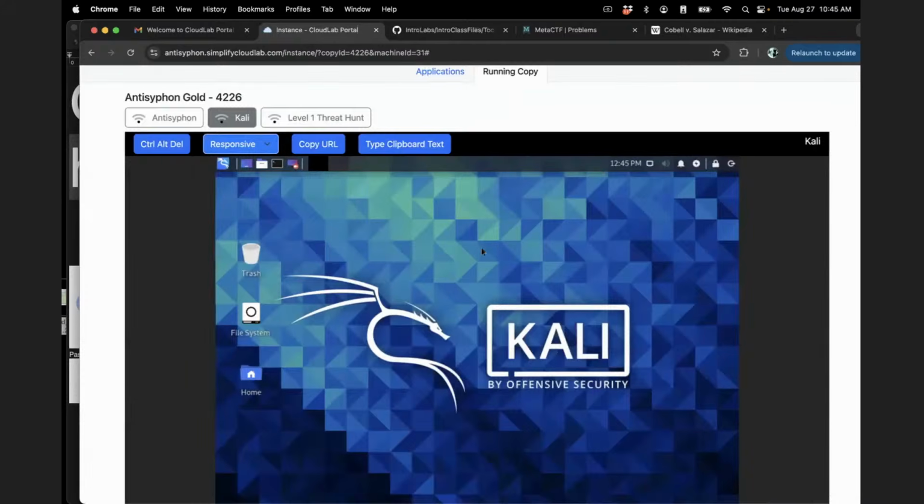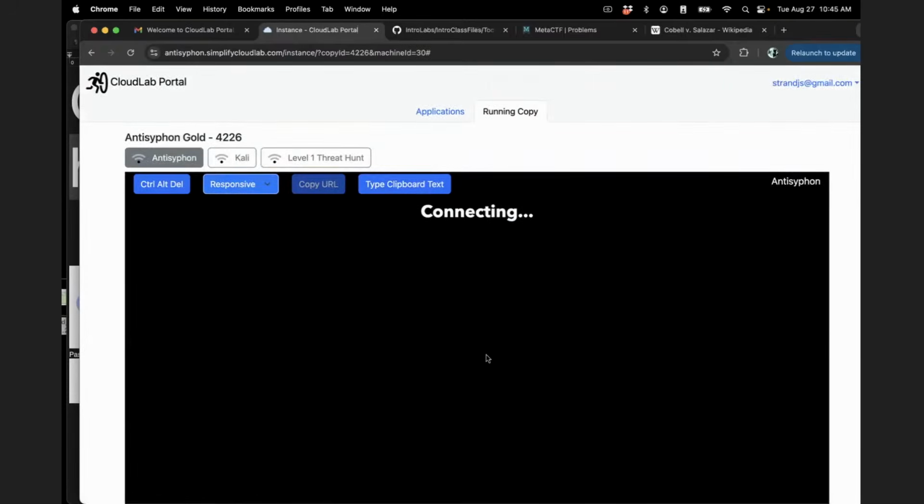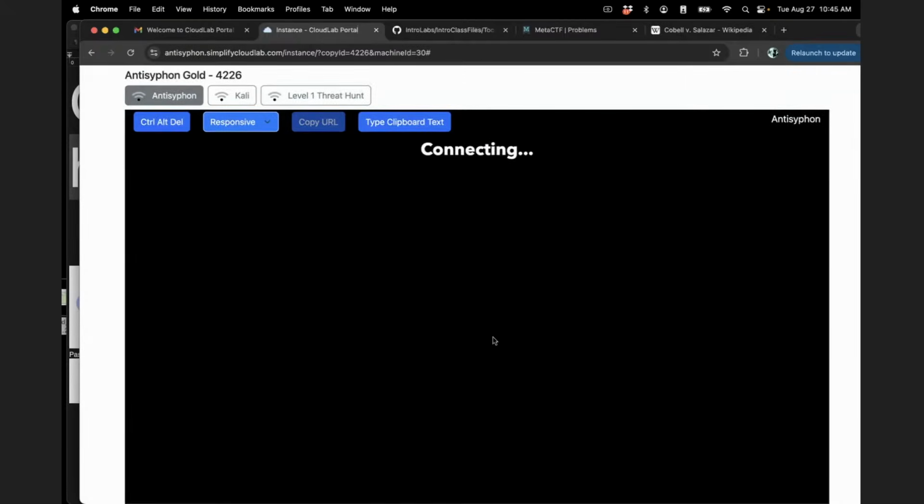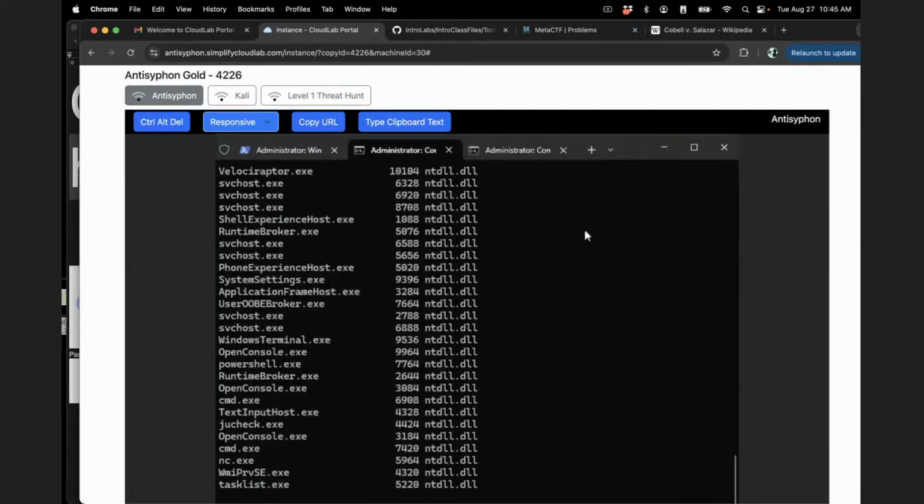So there I've gone over to Kali. Now I go back over to anti-siphon and I connect into it. And that's kind of reestablishing the VNC session. That's one way to do it. And the other way to do it is just start a new stack. Only do that once or twice and then get a hold of me. And we might need to blow away your account and recreate it as well.